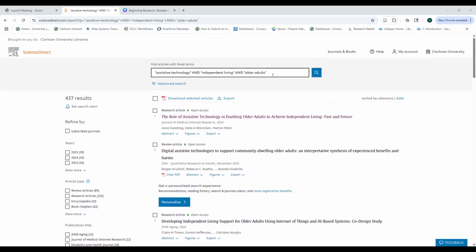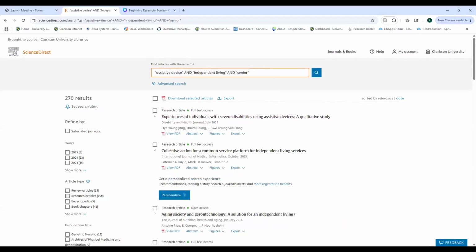I could substitute senior for older adults, and assistive device for assistive technology, and see what those results are. You'll see that while some results may be the types of articles you are looking for, trying different keyword combinations will result in different articles. So you'll see that the top two aren't the same as the ones that we just ran.